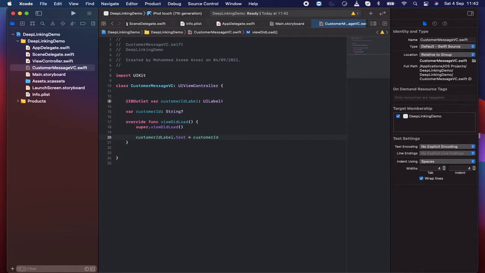Alright, and next I'm going to write some code inside this view controller so that we can check whether this data is passing or not. So let's do that.